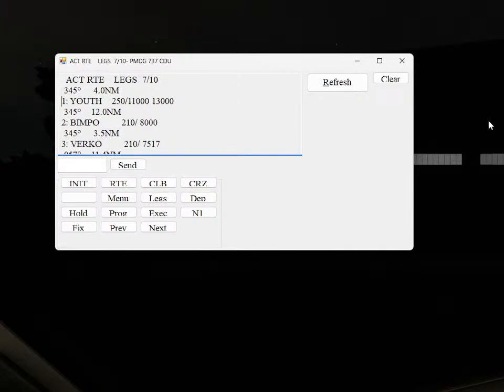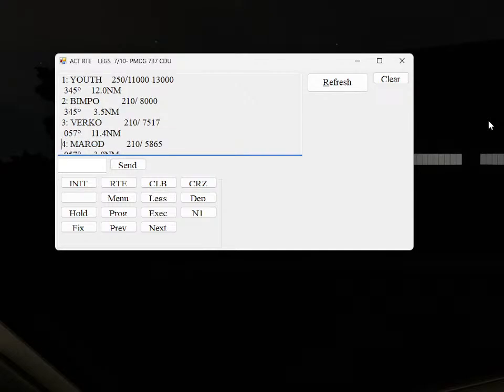At RT 301, US 250 slash 11,000, 13,000. And 11,000, 13,000. 342, Info 210 slash 8,000. Then 8,000. 343, Virgo 210 slash 75, 17. Then 0574, 7,000, Merox 210 slash 58, 65. 5865. 04, Merox 205, Techni 210 slash 54, 25. 5425. RMP slash 6, 1.0.